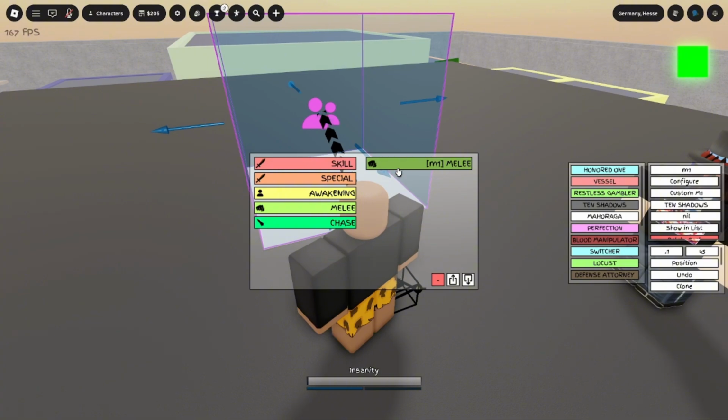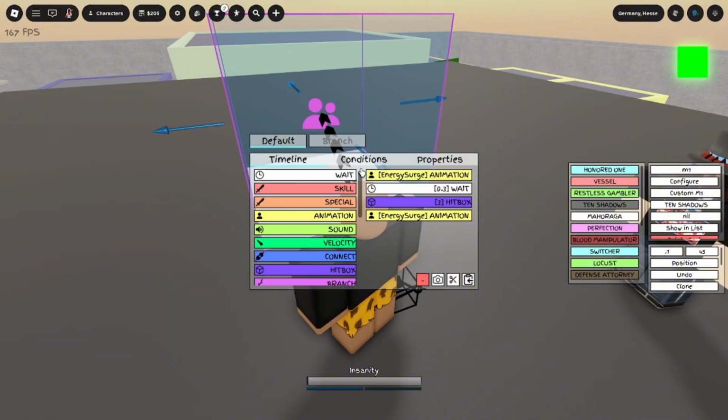Now, why did I add 2 animations? I added 2 animations for the melee M1, because for some reason the animation cancels if you don't make a new one that finishes the animation.